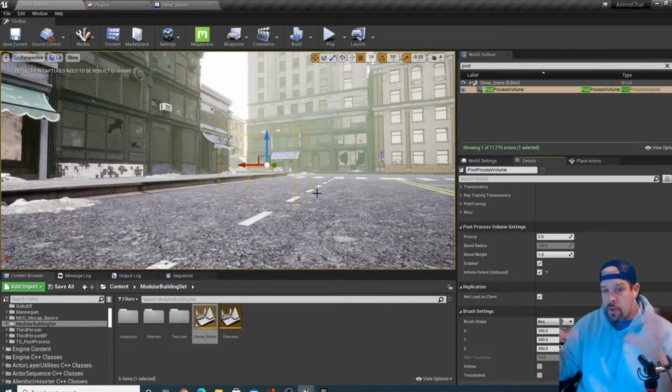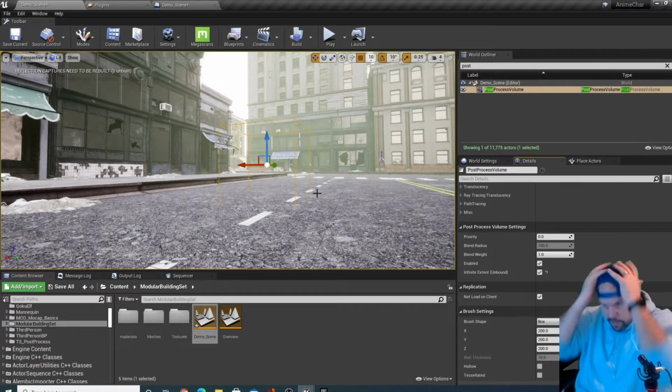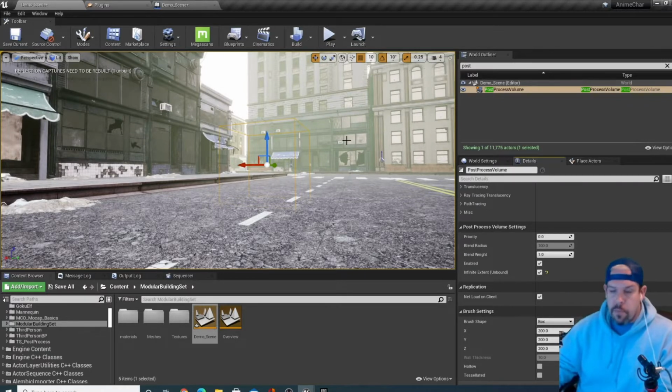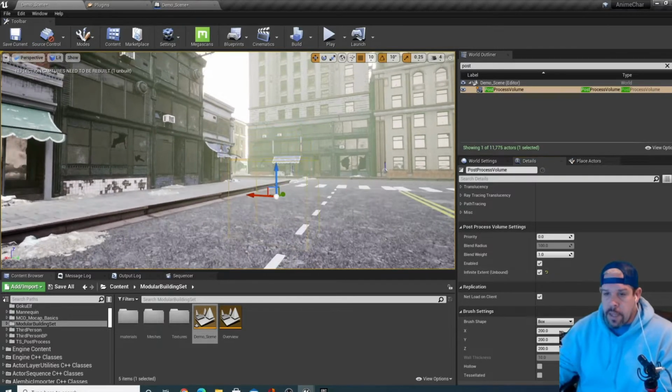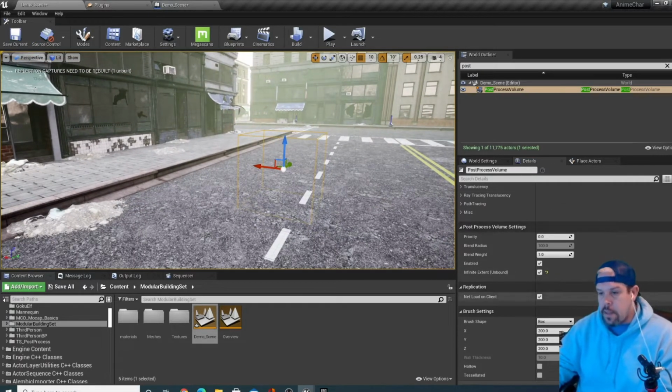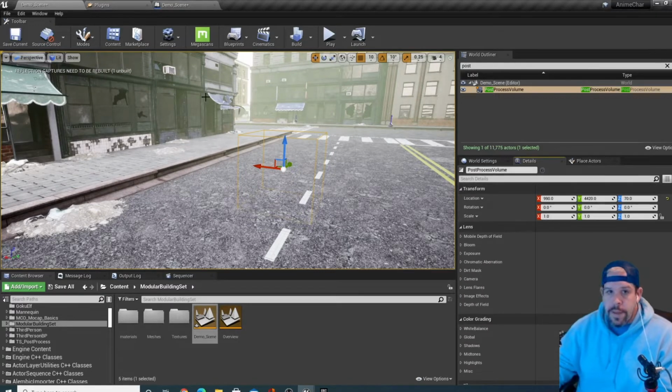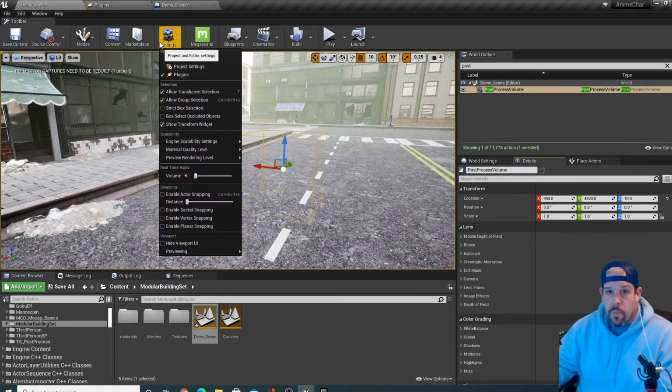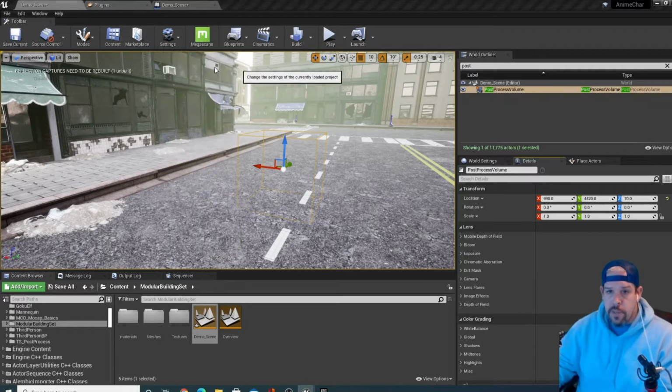So depending on what you're doing, it's kind of cool. You can actually stylize a specific area or asset if you want to do that. But for the purposes of this tutorial, we're going to unbind it and make the post-processing affect the entire level.